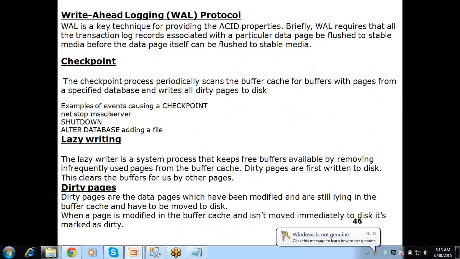Similarly, my lazy writer runs in the background. It will check whether my SQL Server has free space for the new transaction to be carried out in the buffer area. So what it will do: it will remove the infrequently called pages, and it will remove the dirty pages from the buffer area. It will always try to keep free space in the buffer area so that new transactions can use that.